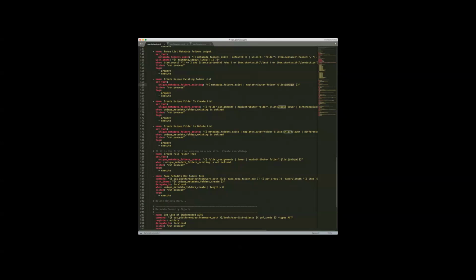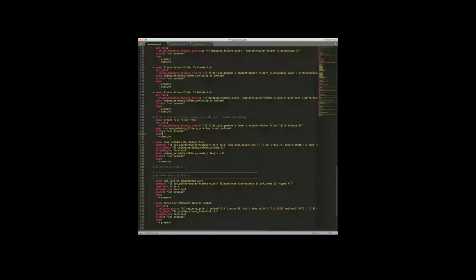So once I've actually got all of those, now I've got three lists. I've got what's existing, what I need to create, and what I can flag to delete. I can now go and create that tree.